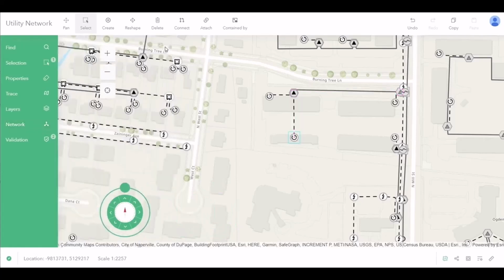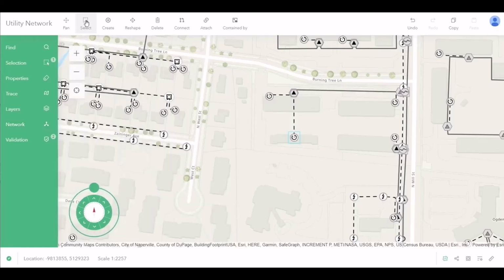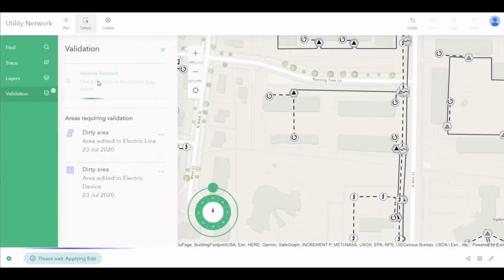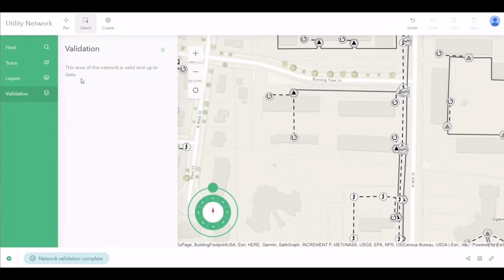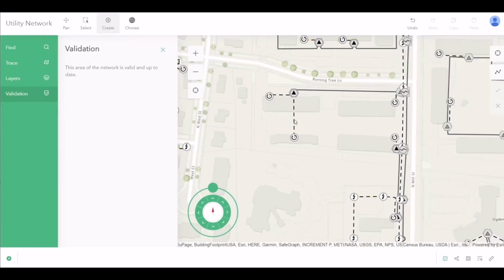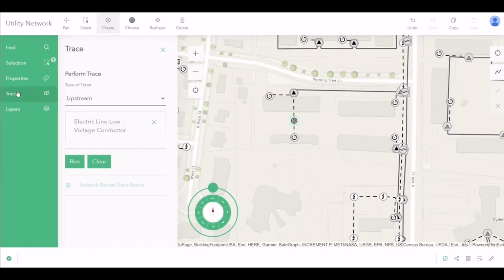So what I'd like to do now is actually start tracing my network in more detail. So I'm going to clear my selection. I'm going to quickly update my network edits back to the server. And now I'm ready to run a trace on the network. So to do that, I have to start by telling the editor where I want to start my trace. So I'm going to put my starting point down, and this will let me choose a point on the network. And when I look at the trace tab, I can see the feature that I've chosen to trace from, and I can also choose a type of trace that I would like to run.